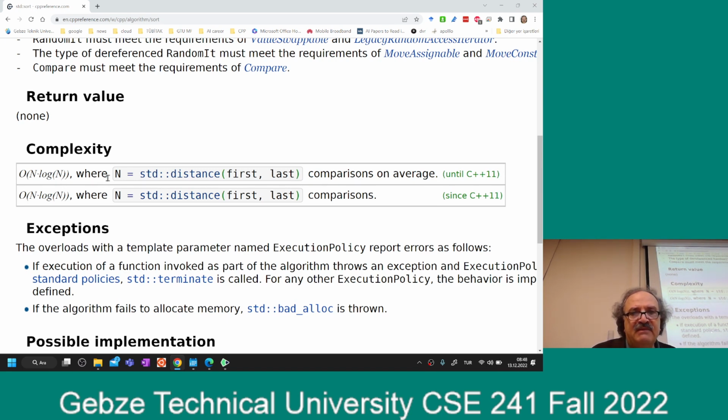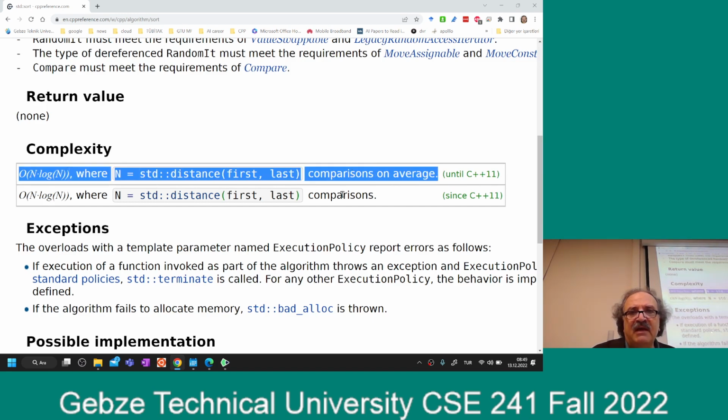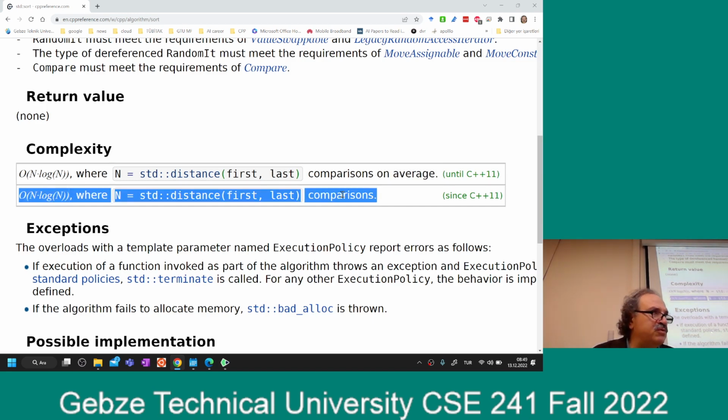And this one says that n log n is the comparison on average. It looks like after C++11, it says that it is n log n. It's not average, it is the exact time. Whatever you do is n log n. So I am guessing that this was quicksort, because quicksort behaves this way. After that, they converted everything to merge sort. Merge sort guarantees that it's going to be n log n.